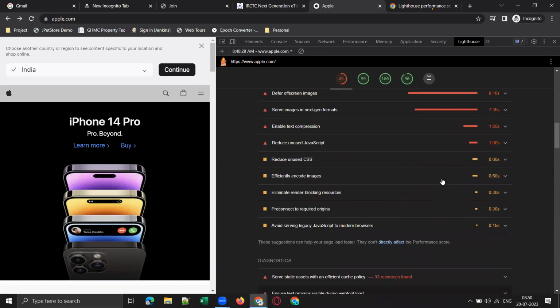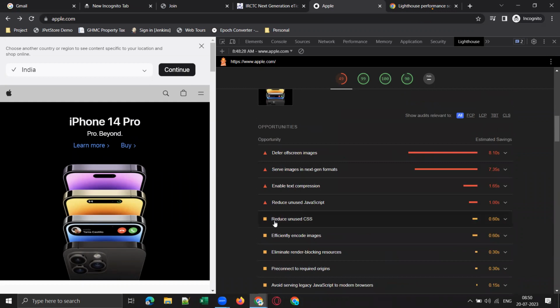And observe here, you see this: reduce unused CSS, reduce unused JavaScript, right? And what are these numbers? Observe here. These are the issues or opportunities where you can improve the performance score. If you take care of this, reduce unused CSS, the response time will decrease by 0.6 seconds. Or if you defer the off-screen images, the response time will be improved by 8 seconds.